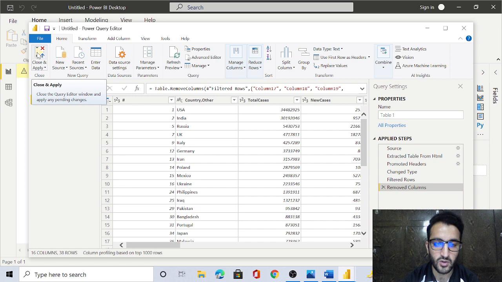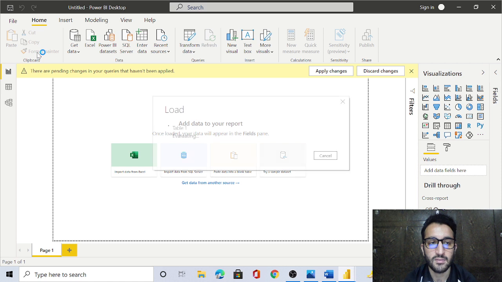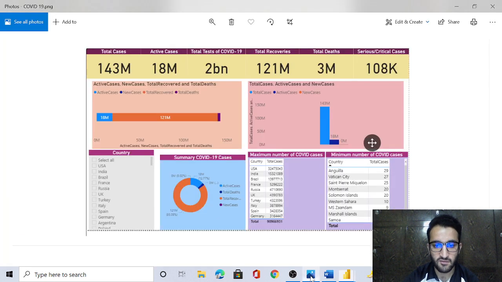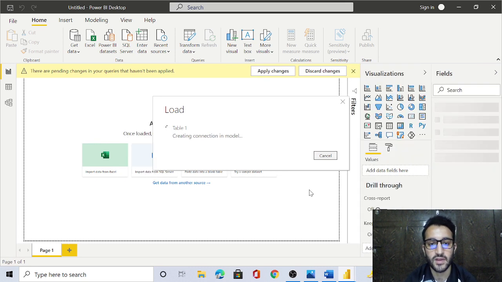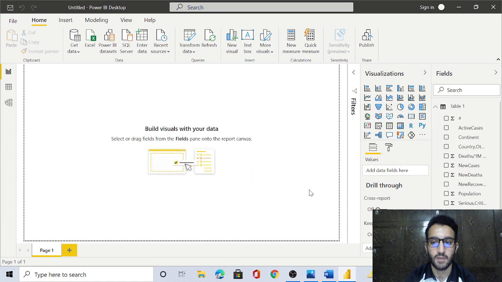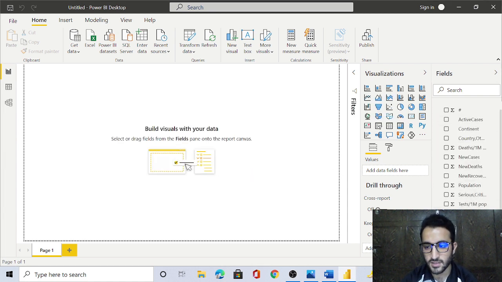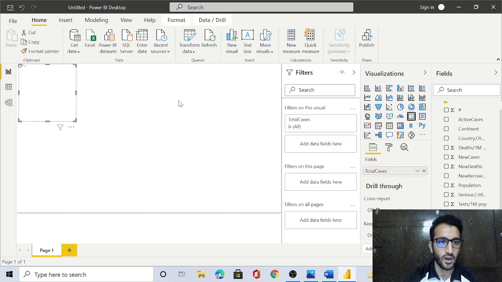We can now load it into our Power BI Desktop application. I'll hit Close and Apply, and it will load. By the time it loads, the first thing we have to do is create 6 cards. The first one is total cases, and the second one is active cases. Let's start. It's still loading. Let's wait. The first one is total cases. I'll click on total cases. It has to be a card, so card, yeah.